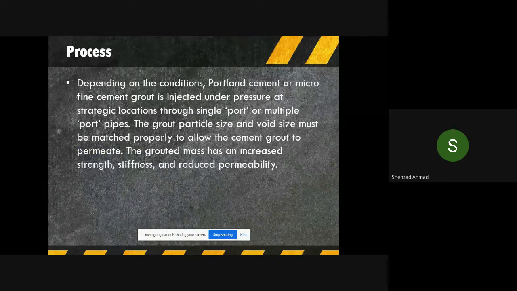Depending on the condition, Portland cement or micropine cement grout is injected under pressure at strategic location.